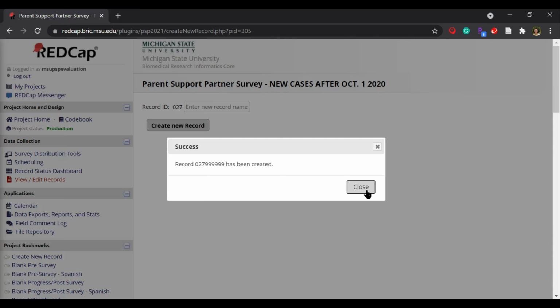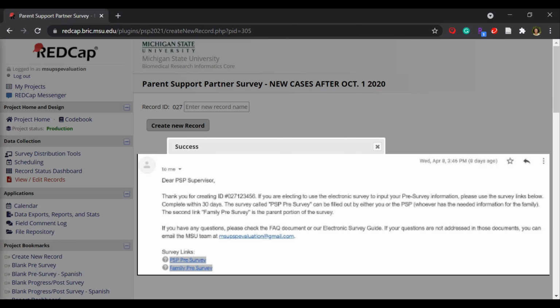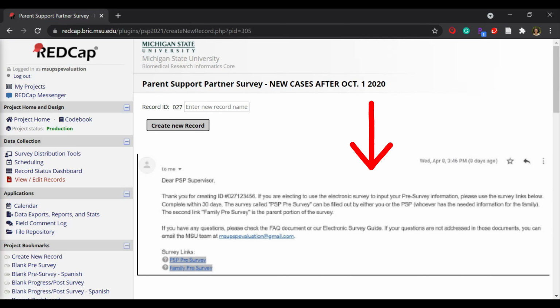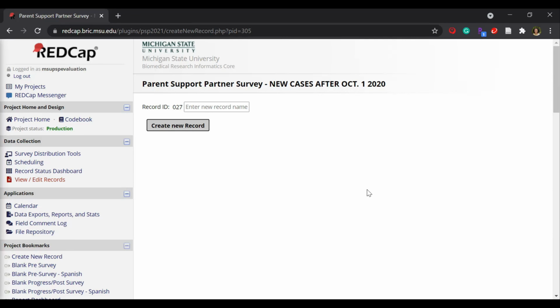Now, when you create this record, an email will go to the supervisor who is assigned to this project, and it will have links to the pre-surveys. The pre-surveys can be completed in a few different ways. You can either do it with the electronic surveys that were sent in those emails, so you could do it straight from your computer. If the PSP and caregiver are meeting in person, they can hand them a hard copy of the survey to be filled out, and then it would need to be entered into the site.